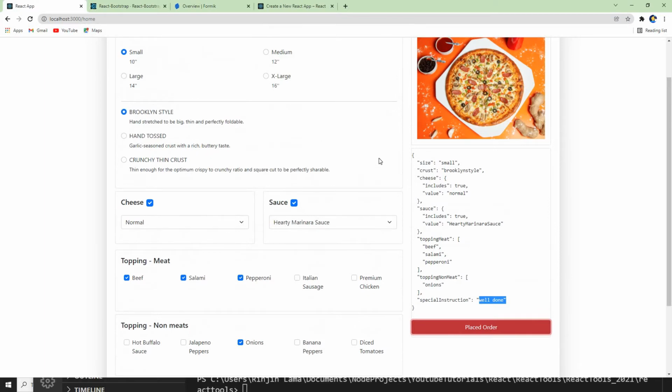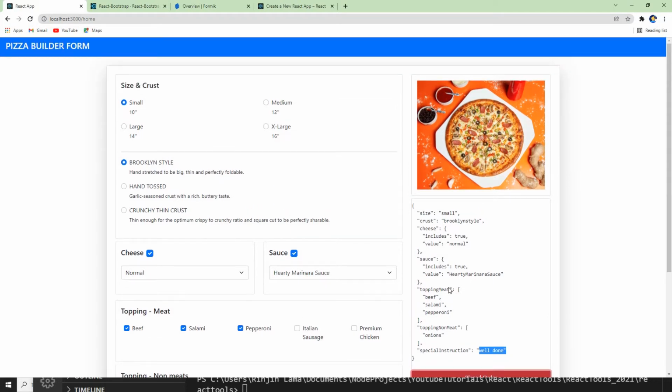Basically, I'm only going to build this from a front-end perspective. All these validations are handled by Formik, and this whole form is bound using Formik. Okay, and we're going to build all of this in this tutorial.